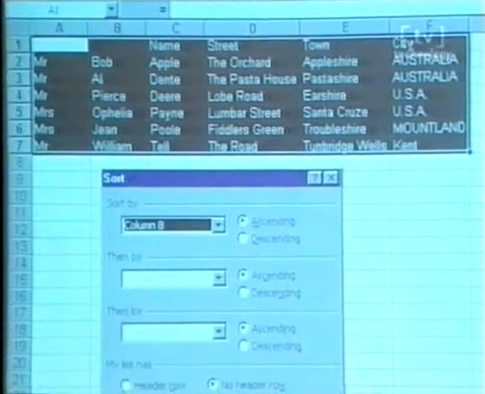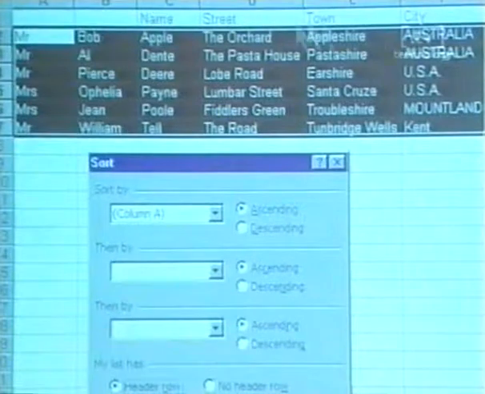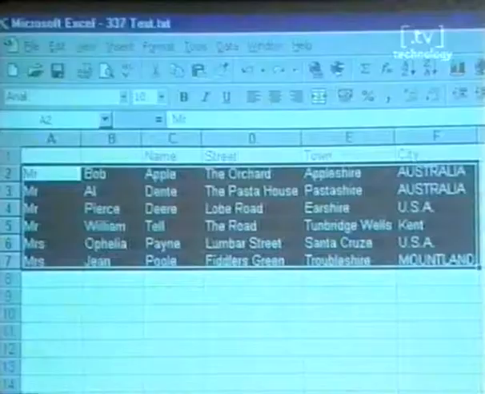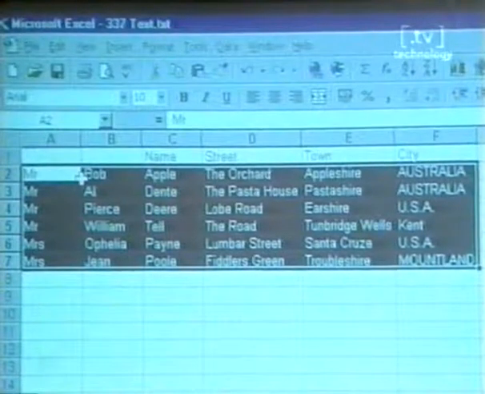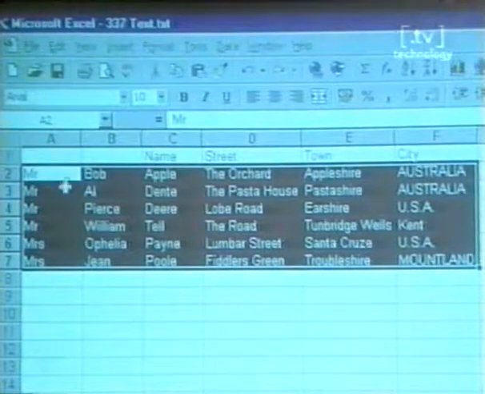And then I want a header row at the top. If I click on that, what that'll do is it separates all of that stuff across the top and says, you're not part of this list, so I'm not going to bother sorting you. So I say OK, and almost imperceptibly what you'll find is that Bob Apple is still at the top and Al is still at the second one down. So that hasn't quite worked how I'd intended, but never mind.